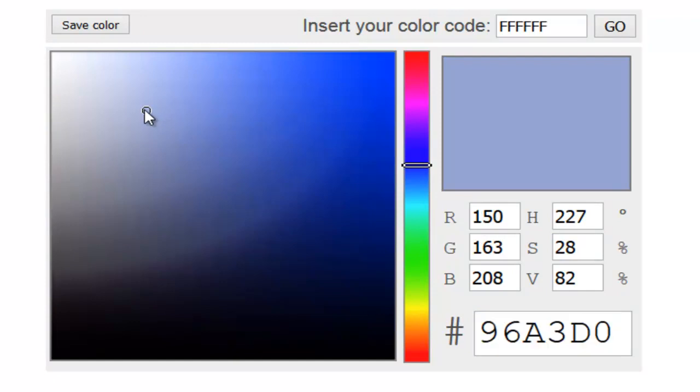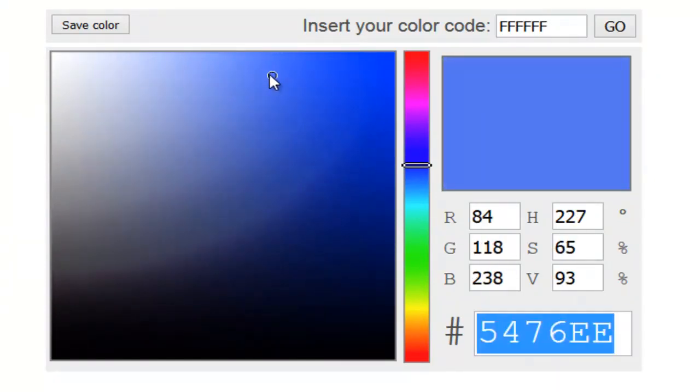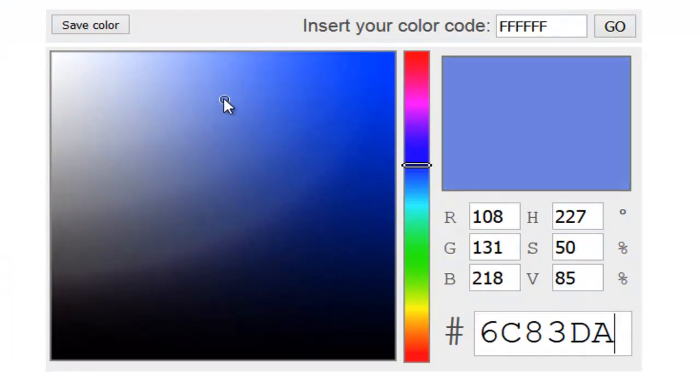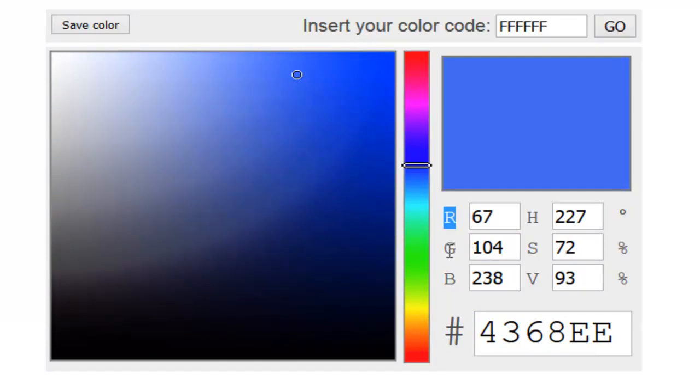And then I use this circle over here and drag it around to really dial in the exact color that I'm looking for. And notice how those numbers change as I drag this around. When I find the perfect color, I'm going to stop and look at RGB. You're going to write down those numbers in order: 67, 104, and 238.